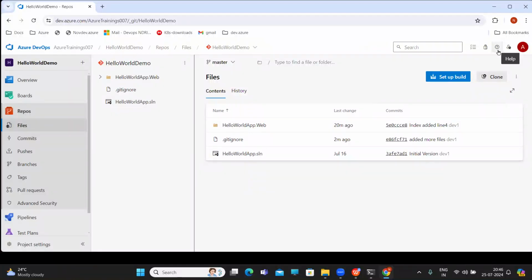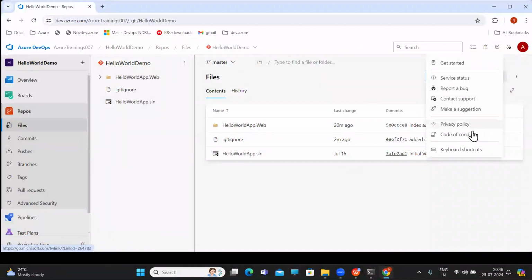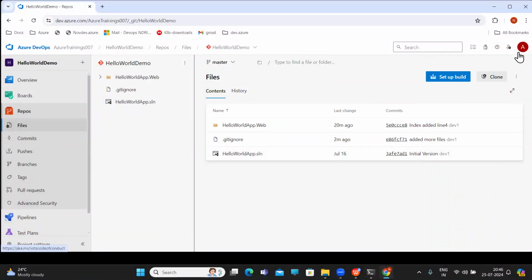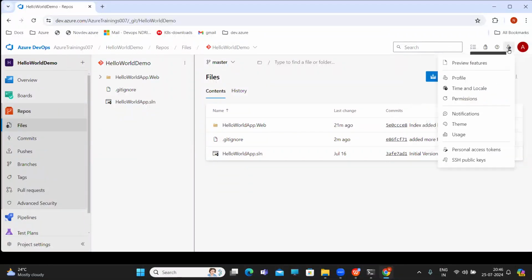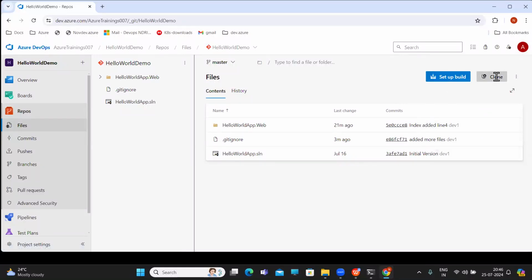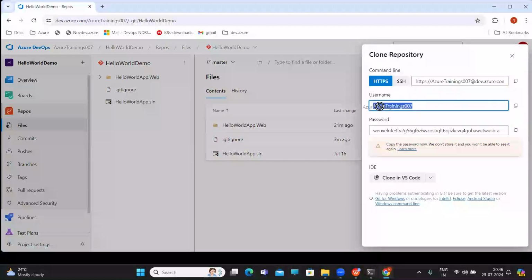Here, click on this. Here, personal access tokens. For Git level, you can go ahead and share this username followed by git clone of this URL, HTTP or SSH, based on your requirement, and enter the credentials when it asks.